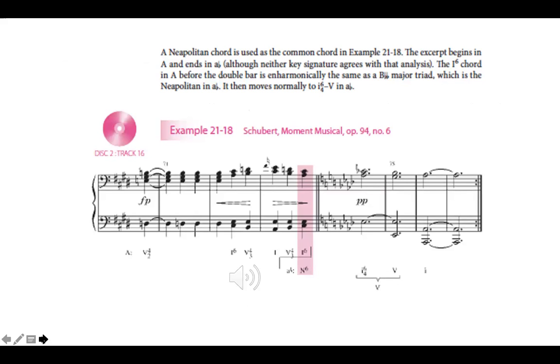Now, if you have the textbook, you can see better resolution of this example on, well, I'm not sure what the page number is, sorry about that. But this is example 21-18 in chapter 21. This example is a little bit more complicated, and just to make sure that we analyze it correctly, you see that the progression starts in A major, right? But the key signatures are not for A major, right?